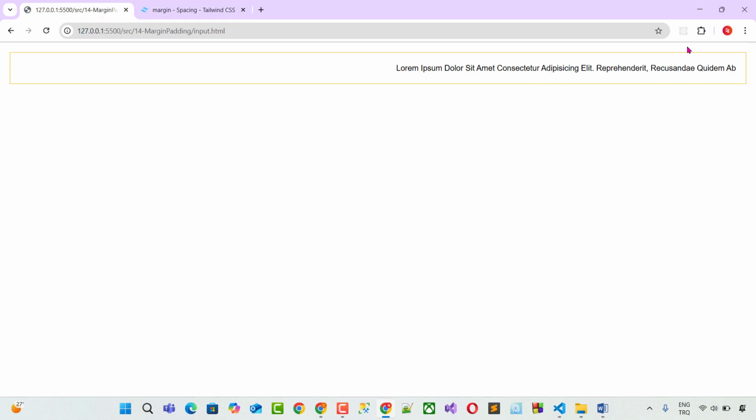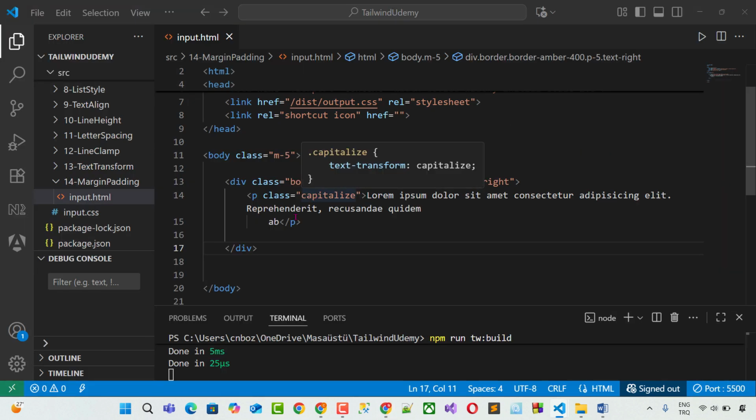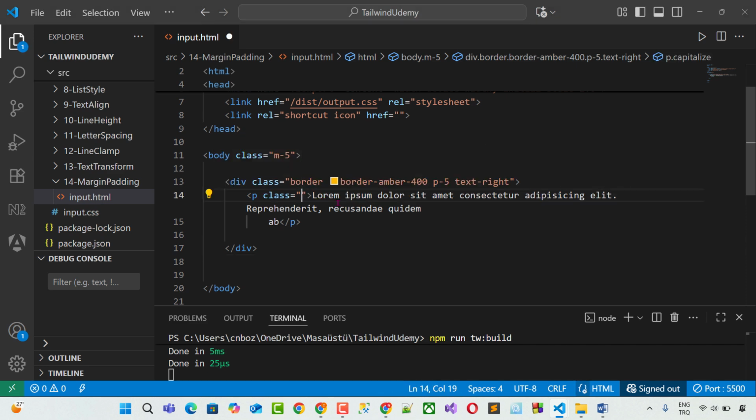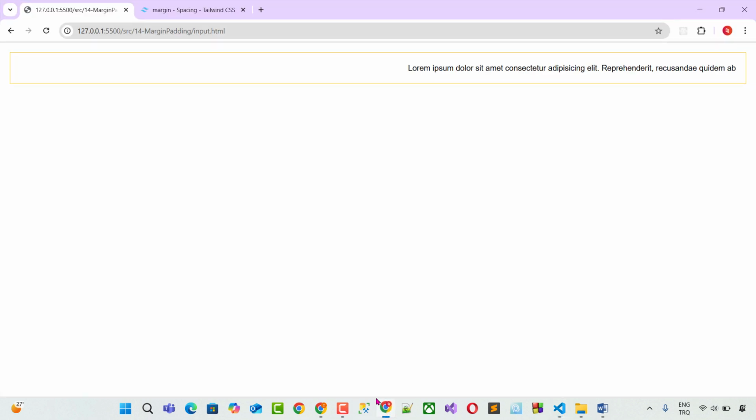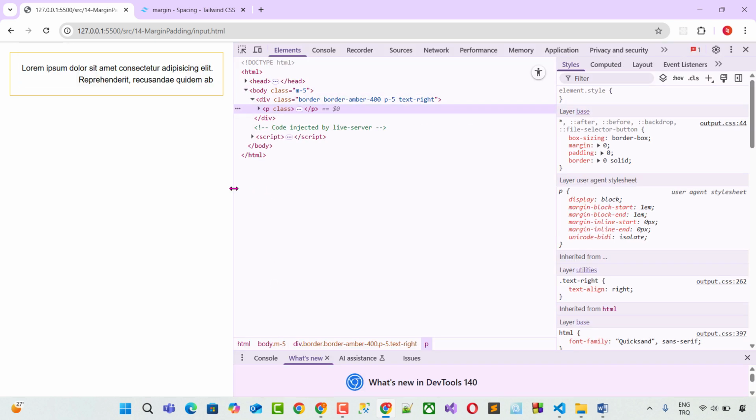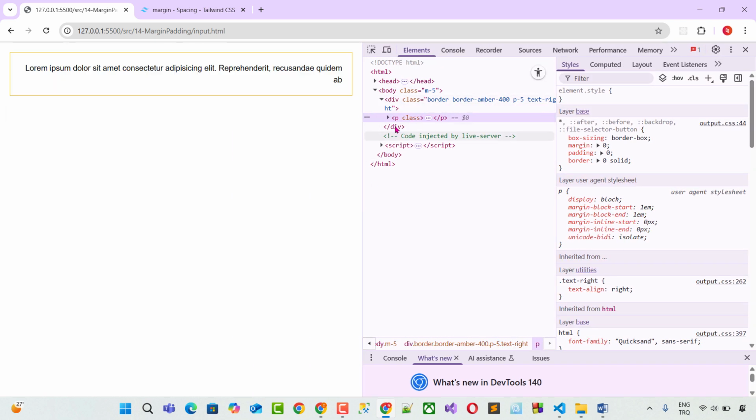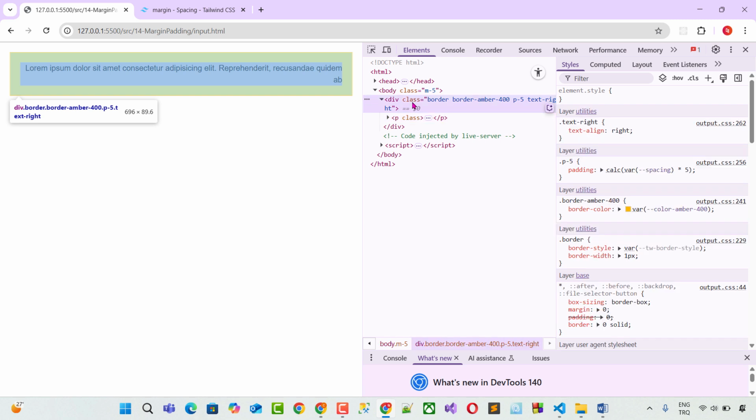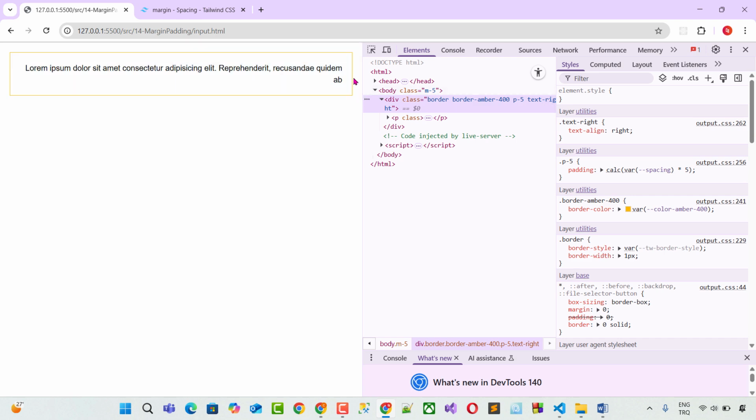So let's do it. I come here in my project. Let's delete this capitalize. Okay. I have already padding as you see, P5. So let's inspect the element. I inspect it. As you see, I come over the div tag. The green one is padding. It gives space between content and the border.